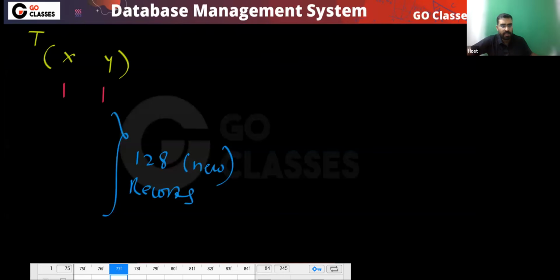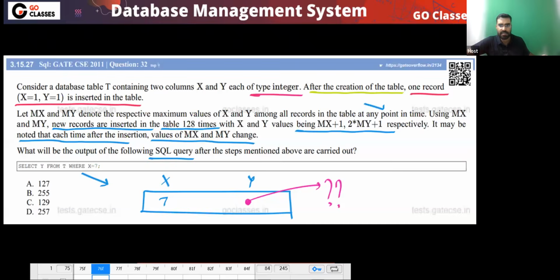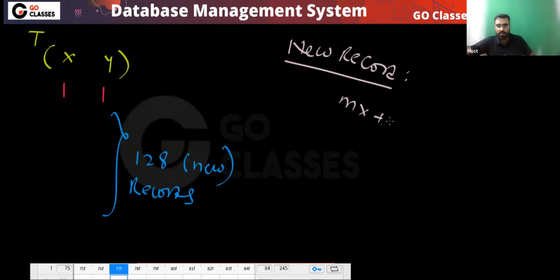So let's see. Tell me, the new record that you are inserting, what is that? The new record is mx plus 1 and 2my plus 1. So x you increase by 1, so this will be 2. And y you double and add 1, so that will be 3. Yes or no?